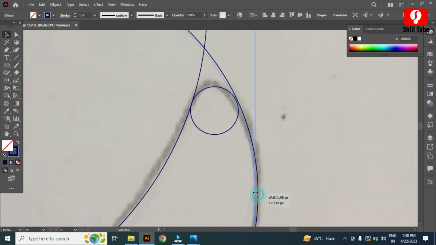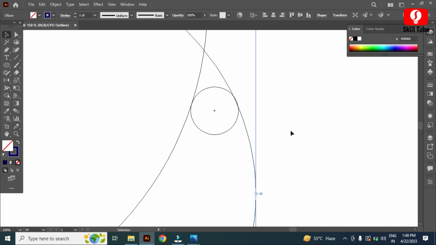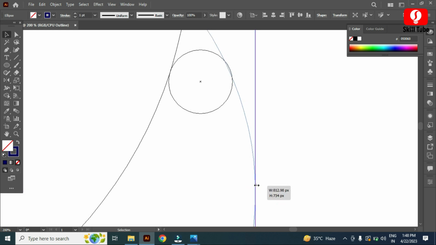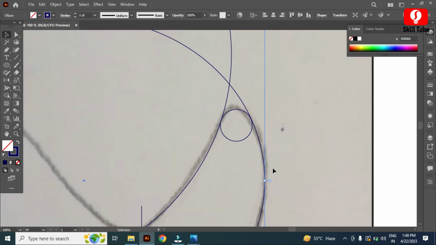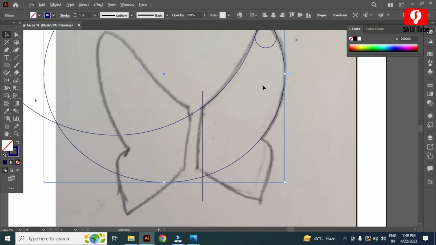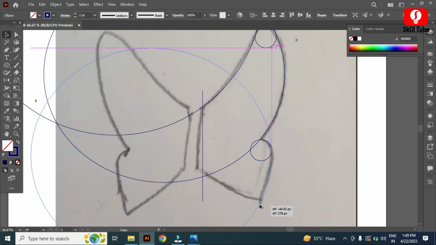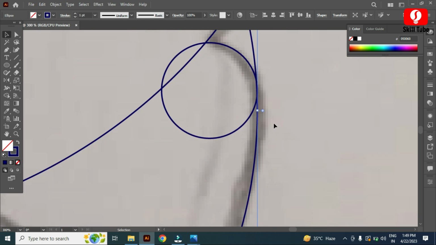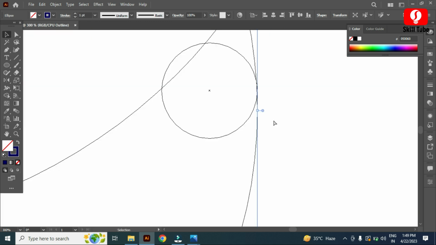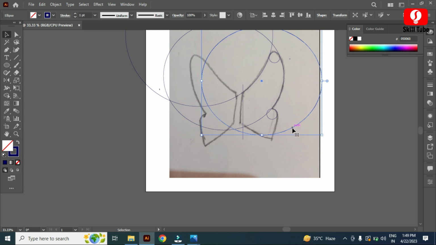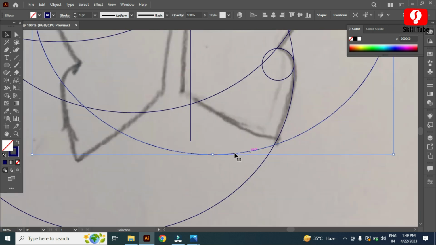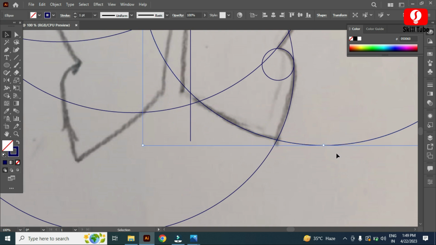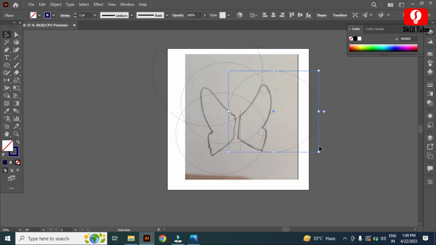Something like that. Perfect. Alright, so create another circle by duplicating that. Press Ctrl Y to turn on outline mode. So we are done with our circles.